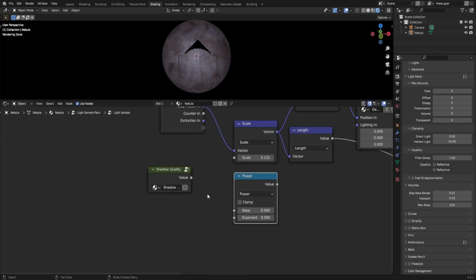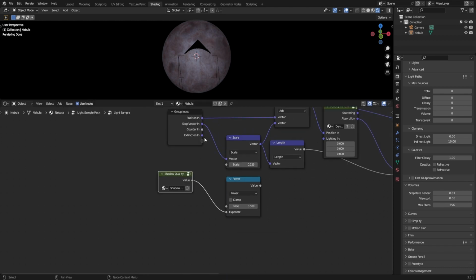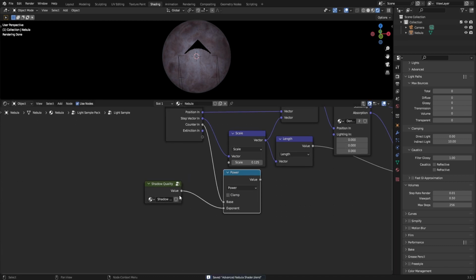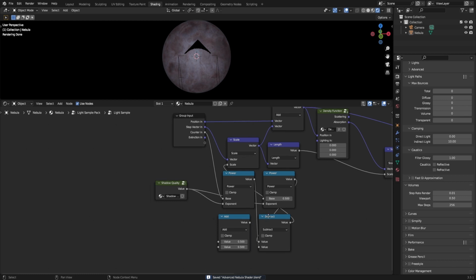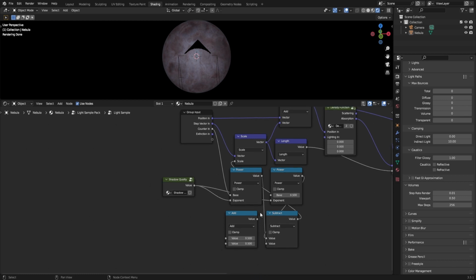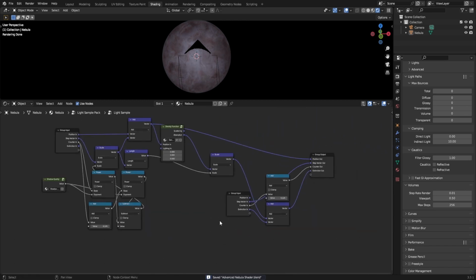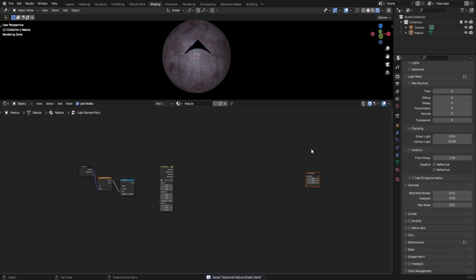I want a math power exponent. Plug the counter in into the base, and then we use our shadow quality as the exponent here. You need another power node. Grab a add and subtract. We plug this into the bottom one here. Plug this into the top, and this goes into the scale. We use this as the exponent for this, and then the base of this is counter in plus 0.125, and that is 1 light sample.